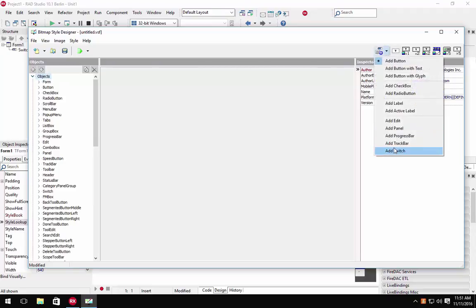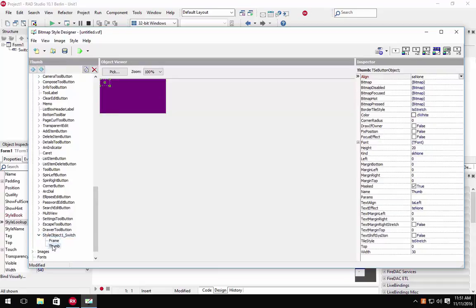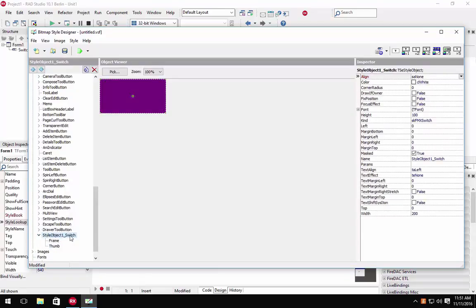And then right over here, I'm going to select to add a new switch element. Okay, so here it is, and you can see it has a frame and a thumb. So I'm going to select style object 1_switch. And I'm going to rename this to a new name. And the new name is what you will ultimately see when you have the style loaded and applied to your application in the style lookup drop-down menu. So this name here is what you will see in the style lookup drop-down. So I'm going to say my custom switch CodeRage.